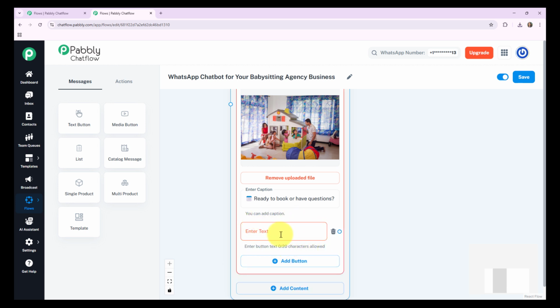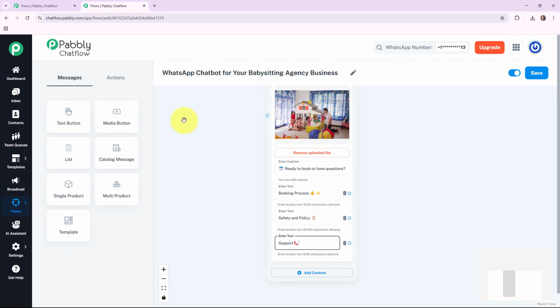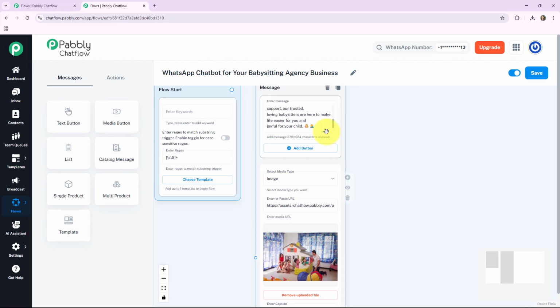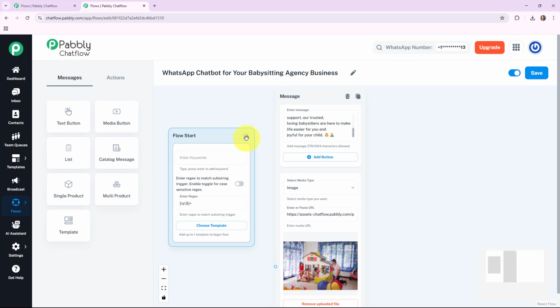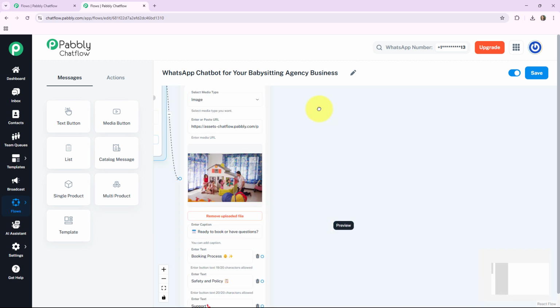It will provide me one enter text box where I can write my first option such as booking process. The second option I will take is safety and policy, and the third option I will take is support. After that, I'll connect the circle of my flow starting point to the welcome message that my bot will respond to my customer. By clicking on this circle, drag a line and connect this line to this circle. So here my flow is connected to my message.